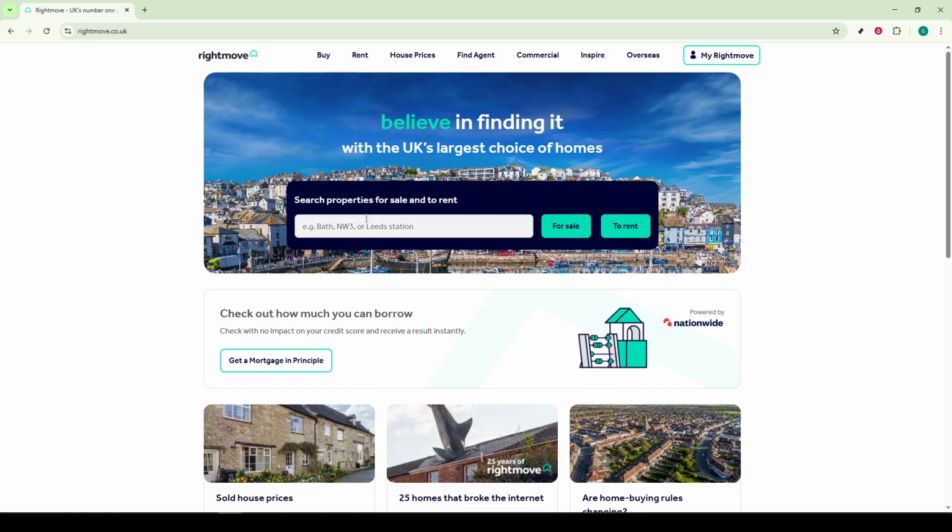First, you'll need to start by opening a web browser of your choice and heading to the Rightmove website. This platform is one of the UK's largest real estate websites, making it an excellent starting point for finding the property that suits your needs.